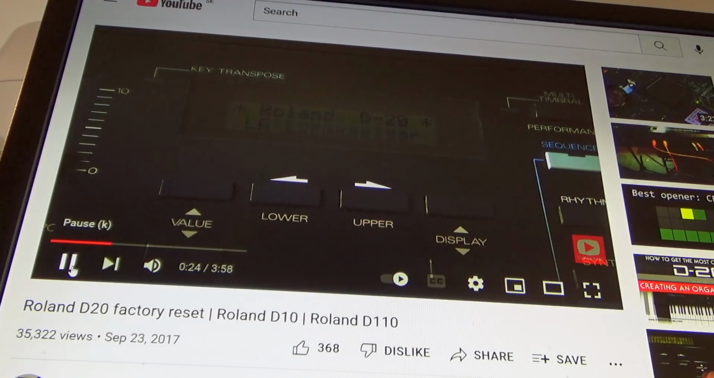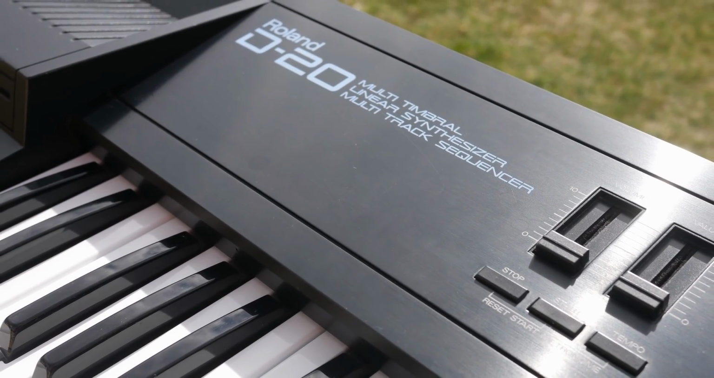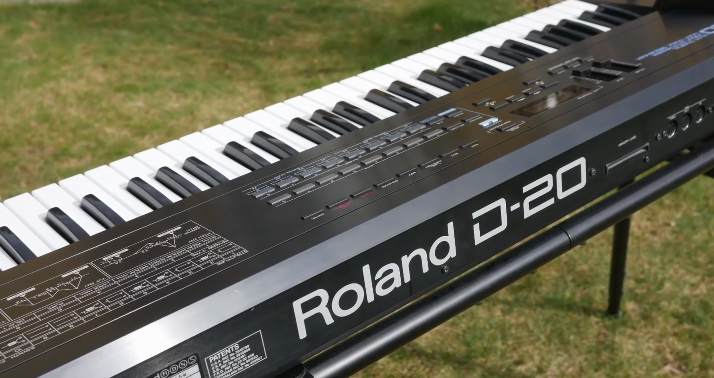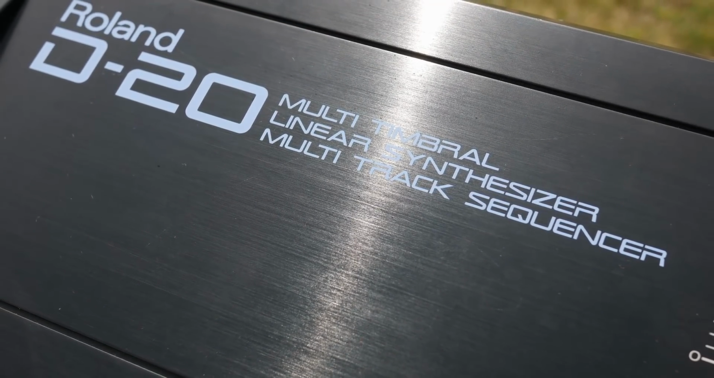Here you can see us starting on the synth. The purpose of this video is to demonstrate how to load the factory presets back into the D20 if you've done, for example, a battery reset. So this is a tutorial video. I'm hoping this will create some service for the synthesizer community and help owners of these magnificent old vintage synthesizers get their instruments up and running again.